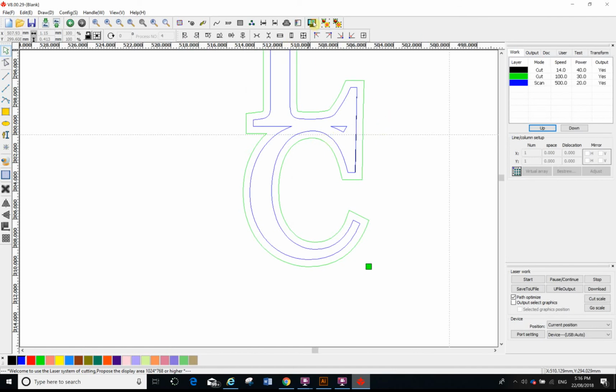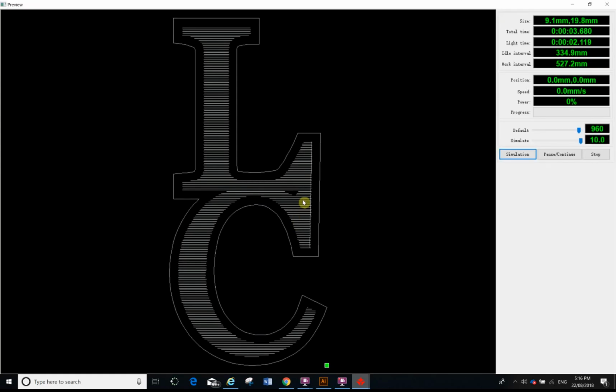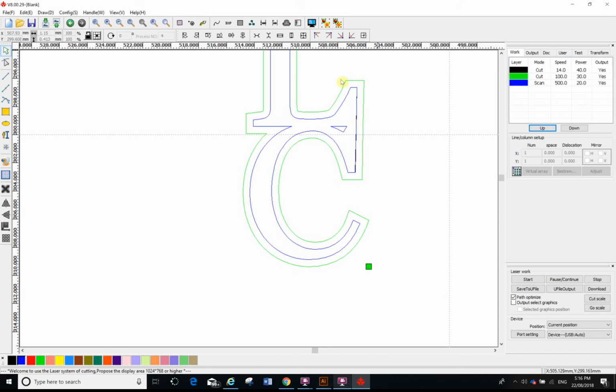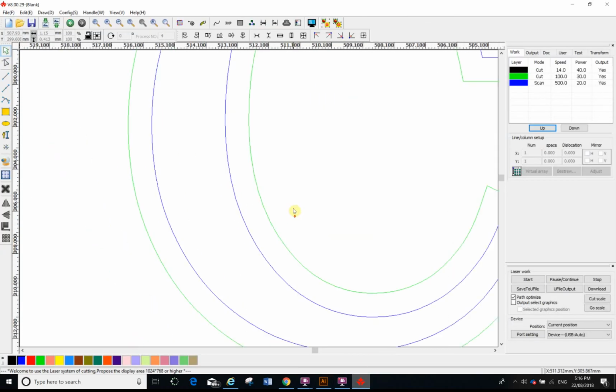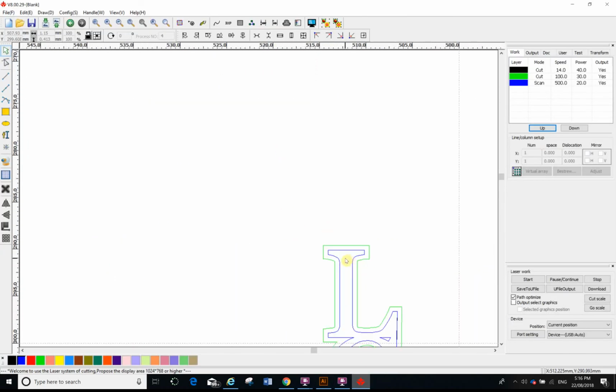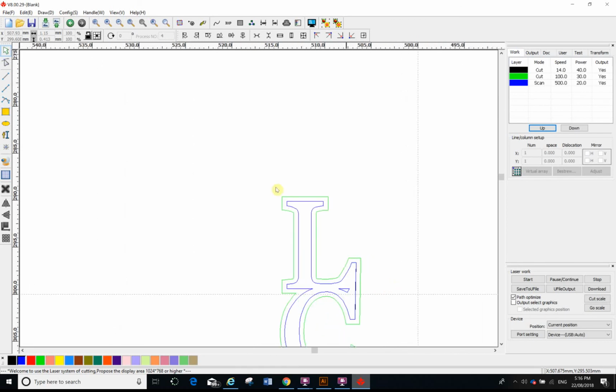So that should work. If I go into my preview, you'll see what the computer's going to produce with the laser. So fairly simple stuff, but that's how you offset a shape in Adobe Illustrator, and then that's how you would transport it into RDWorks.